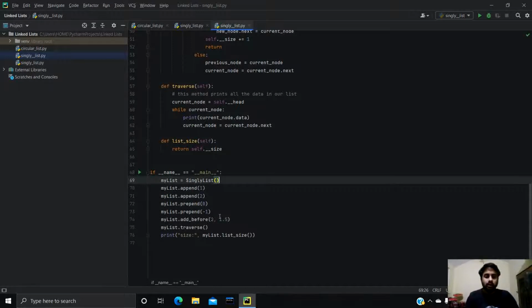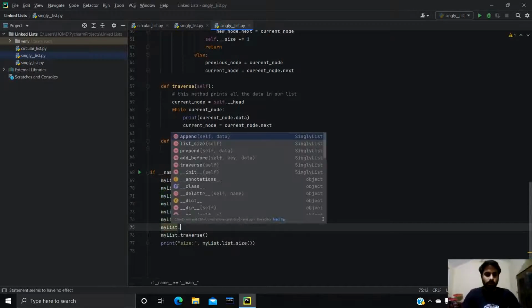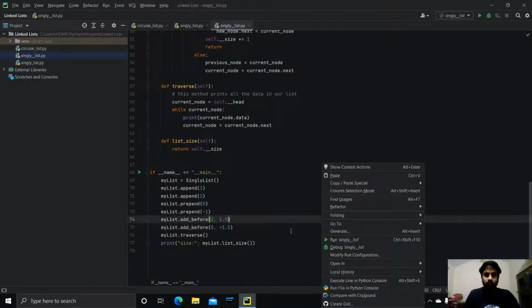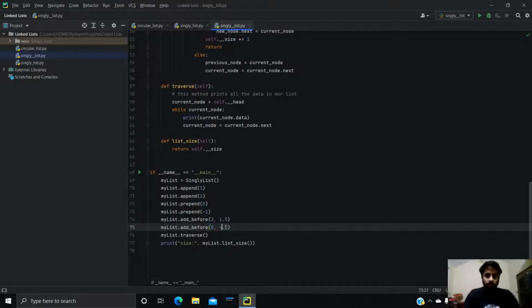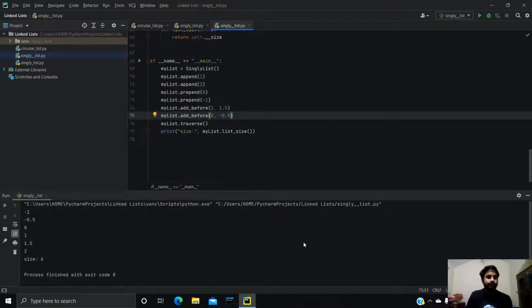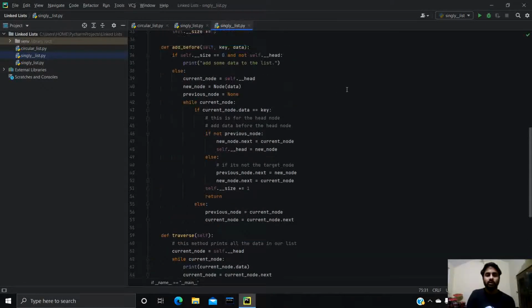Correct. Let's add something. Add before 0. We are adding minus 1.5. Oh, sorry. Let's add 0.5. We have added minus 0.5 before 0. Nice. So our add before function is working fine.